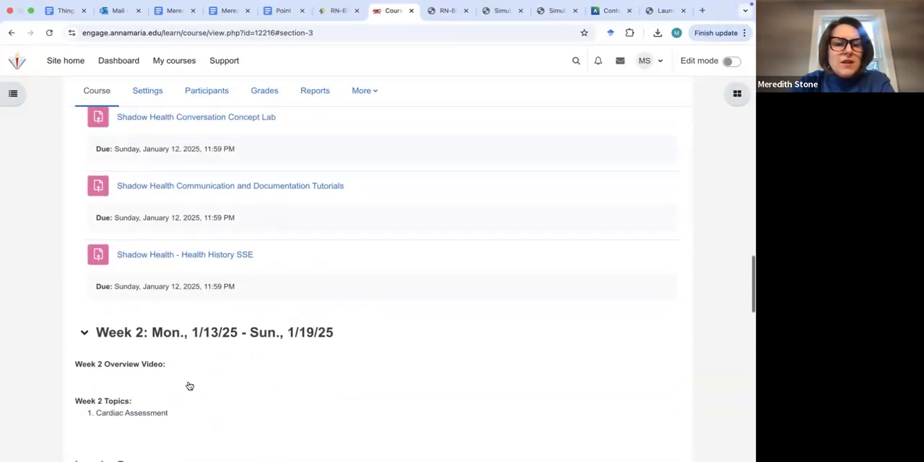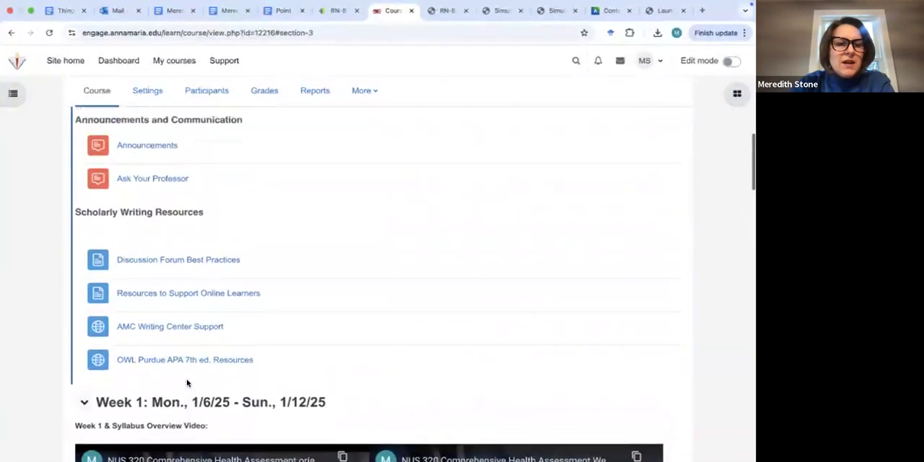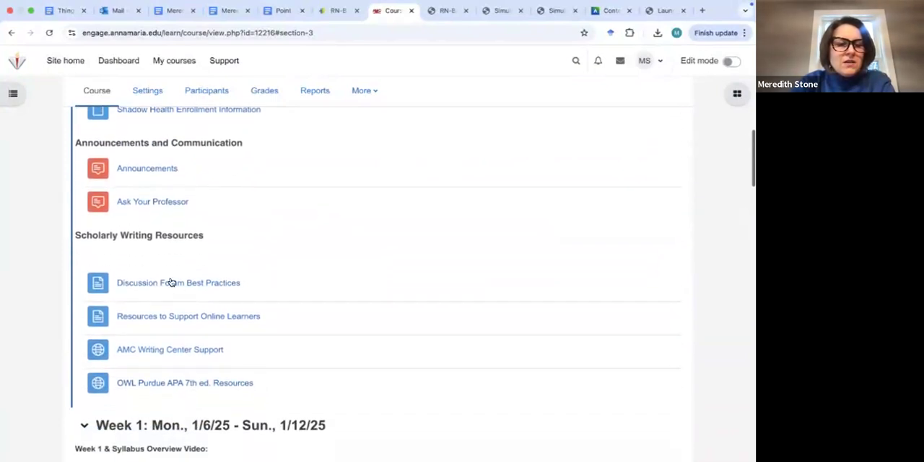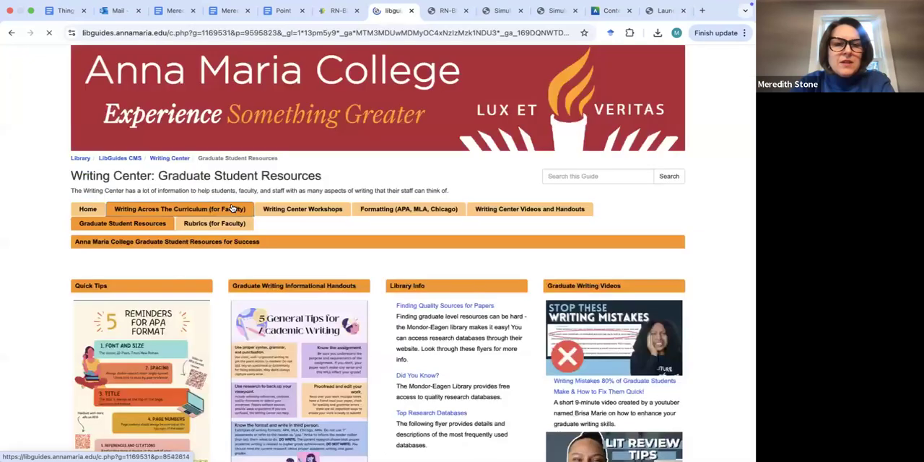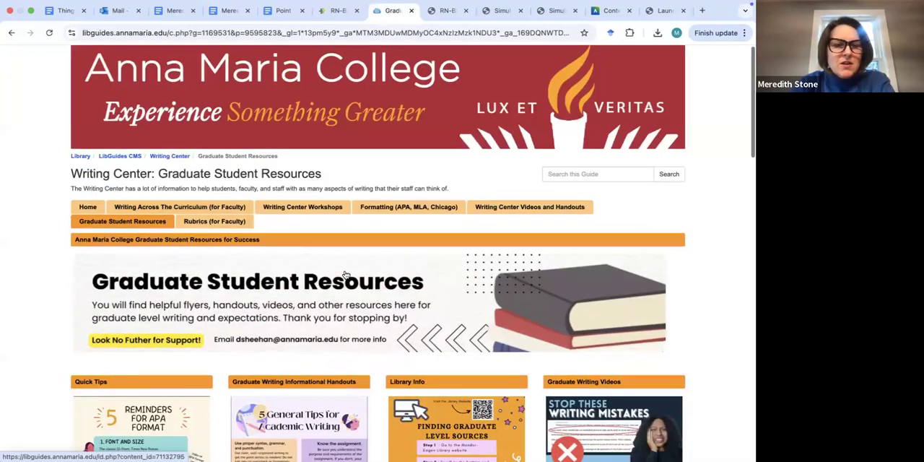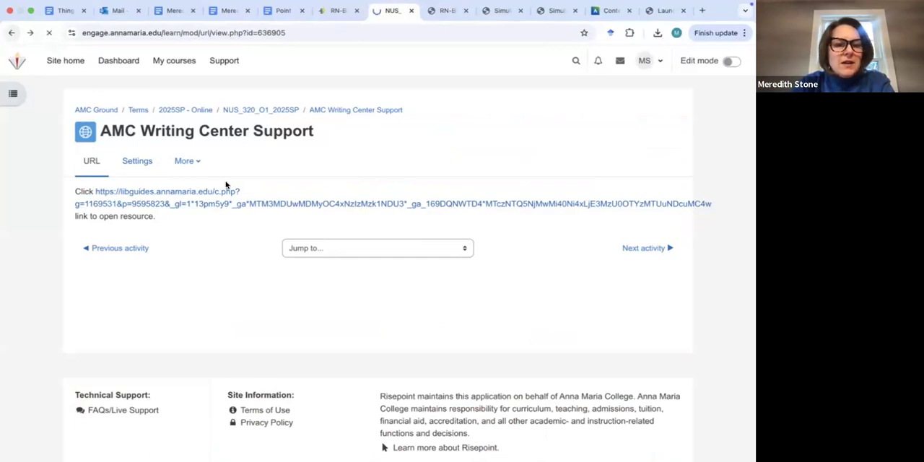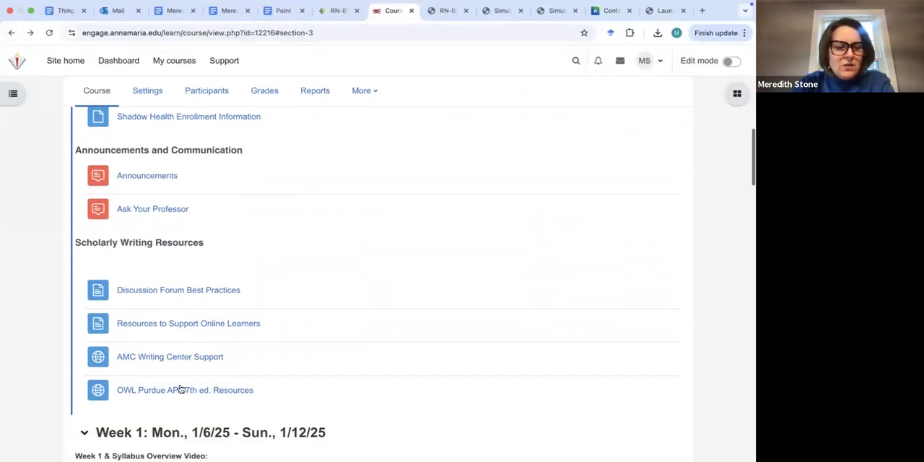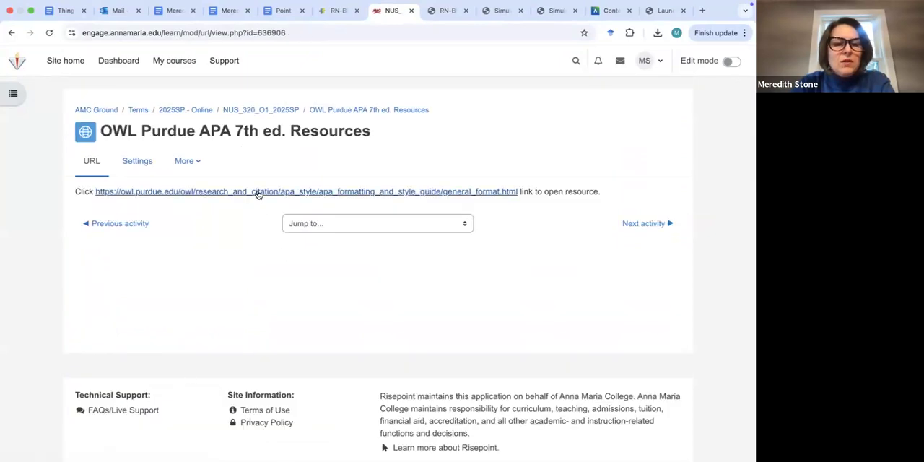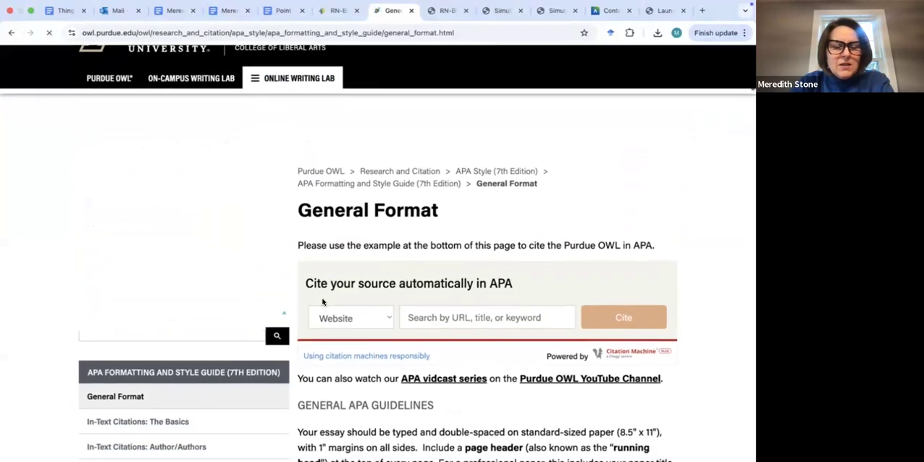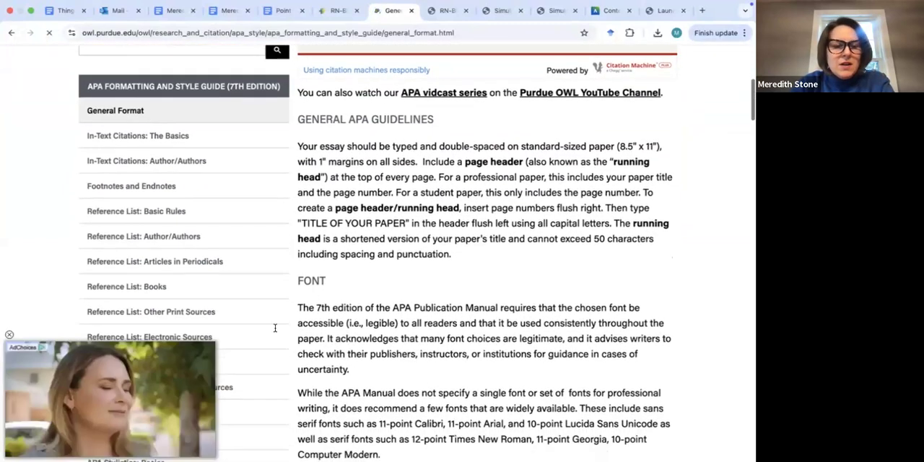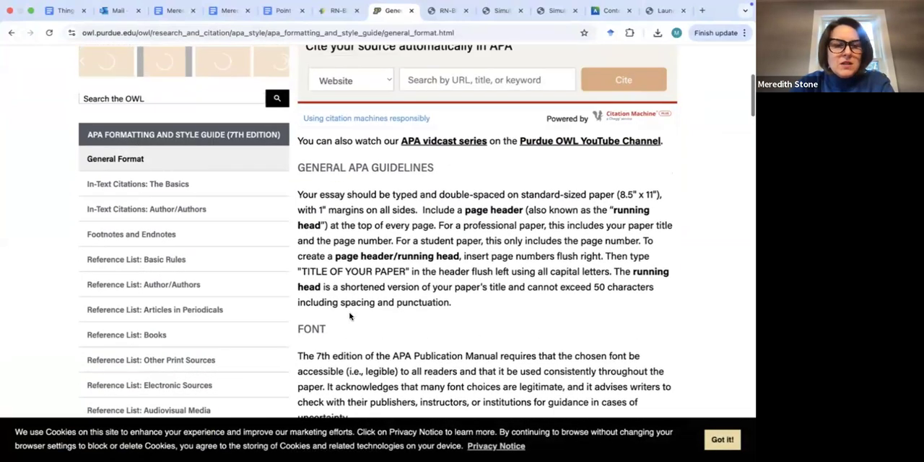Before we click over to the directions for this assignment, I do want to just point out to you as well, within our scholarly writing resources tab here, you can click on the Anna Maria College writing support. And if you click on this link right here, you will see all kinds of resources to help you. You can click through. You're also going to see here, if you go back to the site as well, a link directly to the Purdue OWL website. And I know I've shown many of you this before. There's a lot of resources on here and ways to use this.